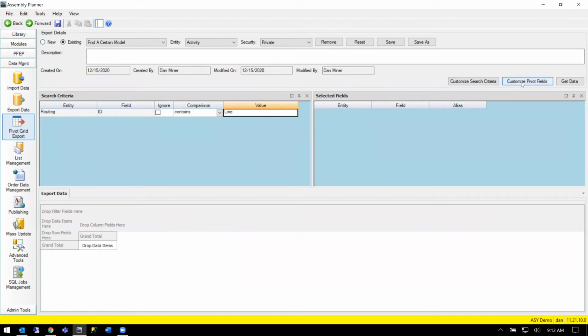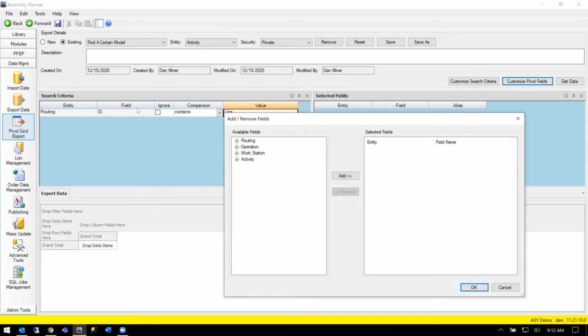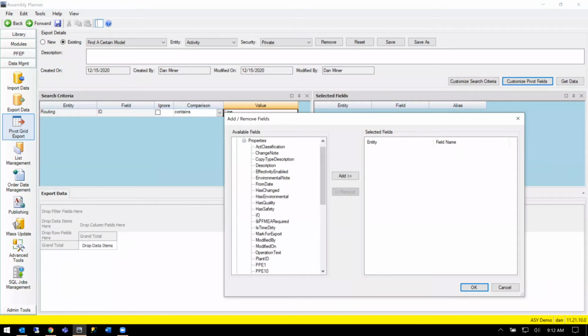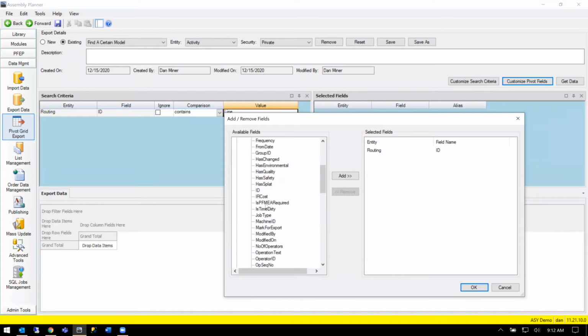And the next thing I'm going to do is select customize my pivot fields. This is just as important as picking which data I want included in the overall data set, because now I'm going to say, out of that data set that made it into this export, go ahead and use these particular fields to pivot against. So we're going to pick and choose a couple. I'm going to first grab my ID field, and then we're going to grab the operation sequence number.